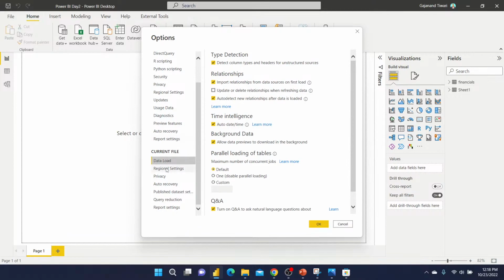Then Load Data and Regional Settings. Suppose for the current file, whenever I load my report, it automatically detects relationships, and whenever I refresh my file, it also automatically detects relationships. But this one I cancel directly, because I made the relationships, then refreshed the file, and the relationships got changed accidentally, then the report stopped, maybe with incorrect data.